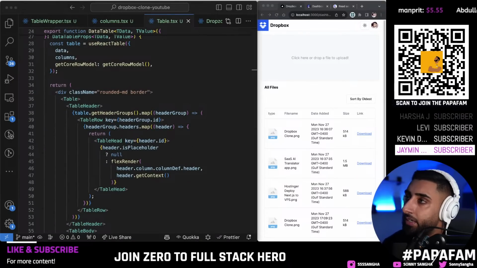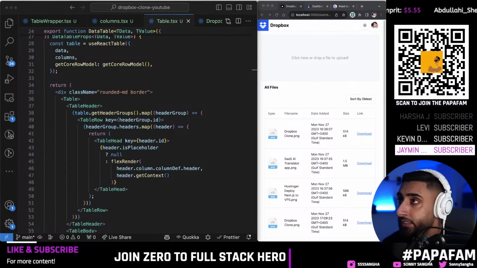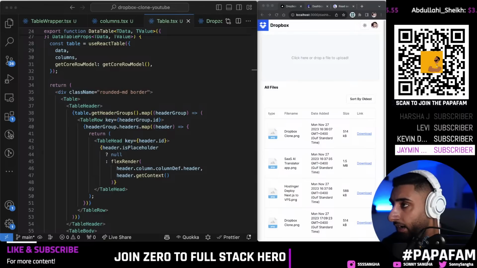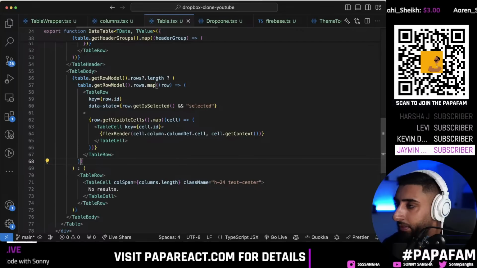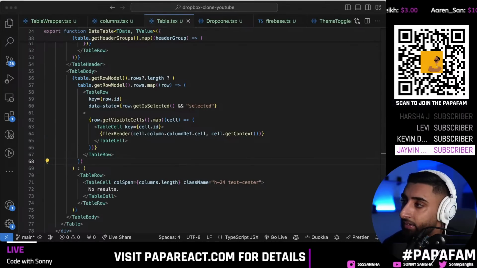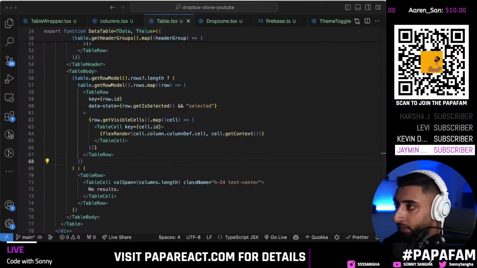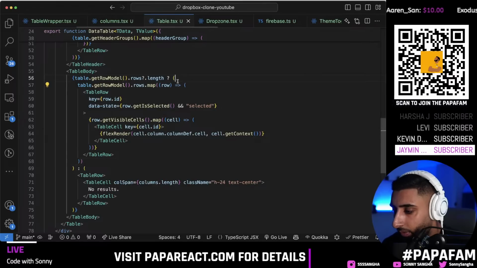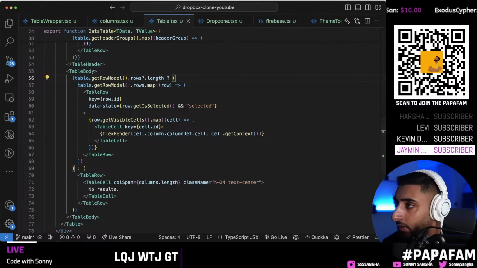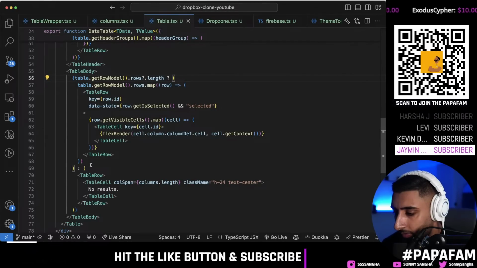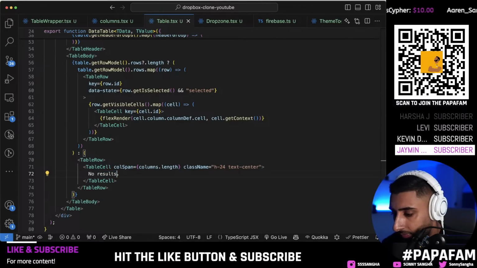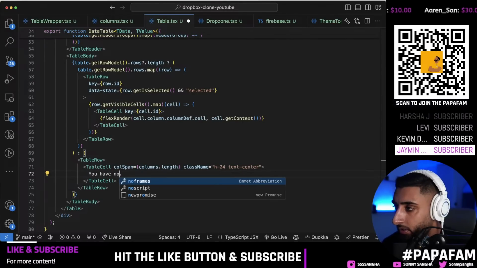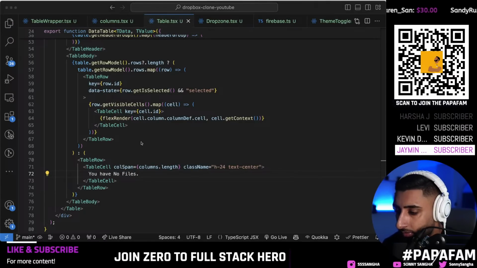Basically, I'm going to add a few different edge cases. Where we have the rows being rendered out, firstly I'm going to add a delete button, around where we map through our table rows. So how do I do this? Well, essentially where we have no results, I'm going to say you have no files, just like this, so it's a bit easier to understand.